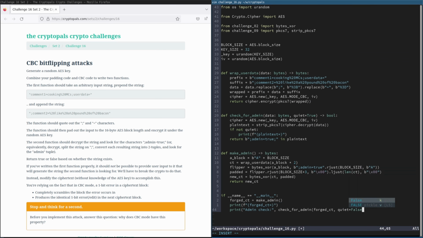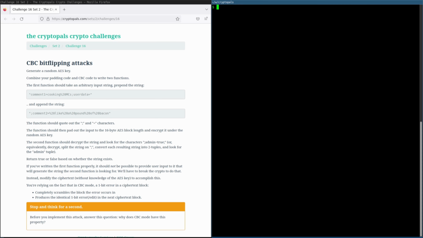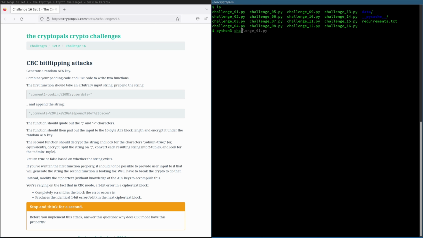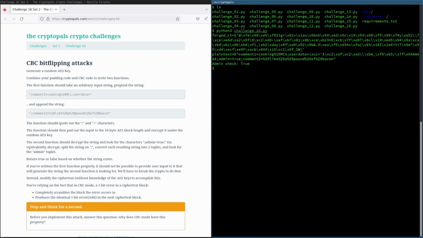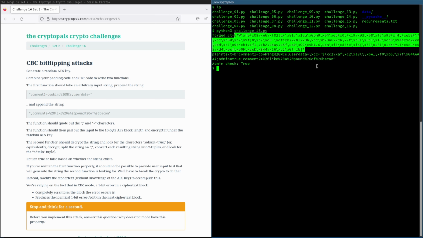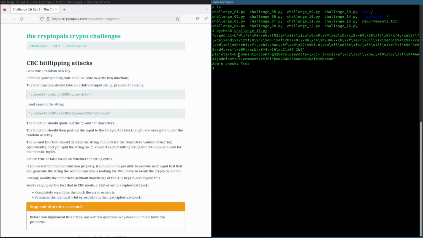And I believe that writing this like this will cause this to be printed out before this. And let's find out if I'm right about that. I am indeed. And here we go. This is the result. Our ciphertext is obviously total nonsense, but we can see that when it gets decrypted, we end up with 1 block of total nonsense and then a little bit of screaming. And then admin equals true, followed by comment 2 equals like a pound of bacon, which, if you were wondering, is how we're cooking MCs.